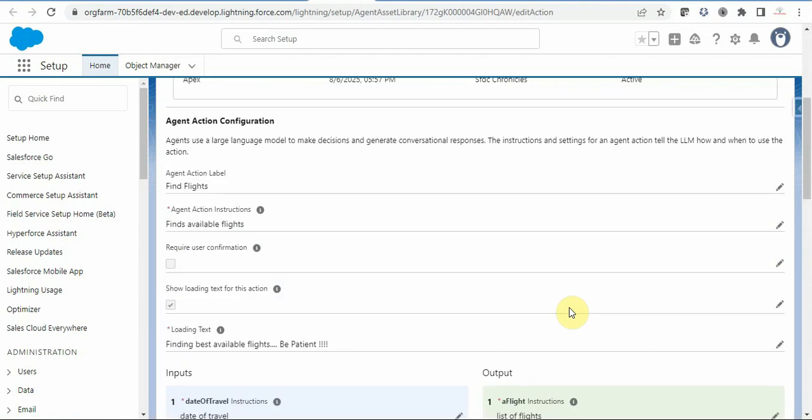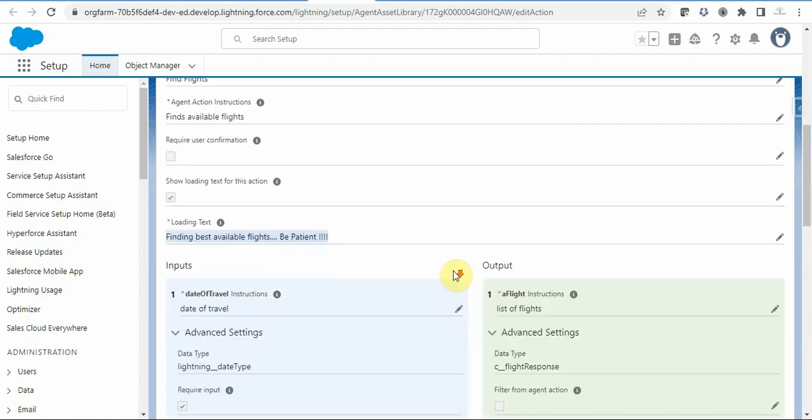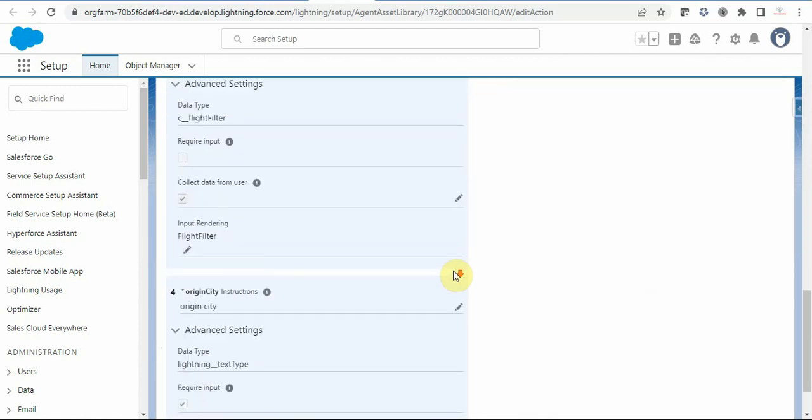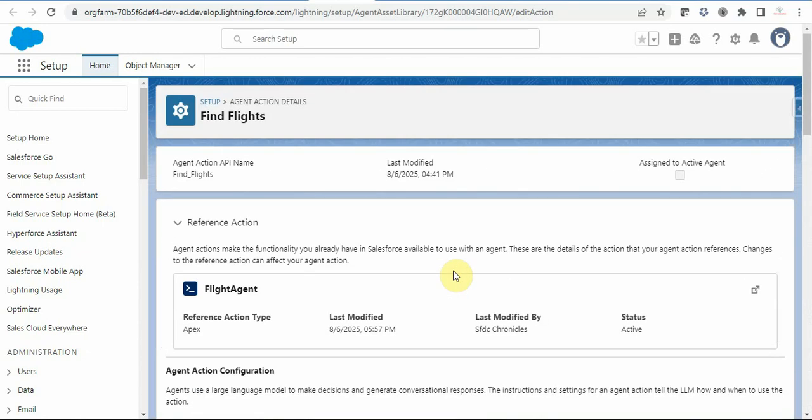So yeah, and also you need to provide loading text, okay? Otherwise it will not save. So you need to provide all the mandatory fields, and once you hit save, you are all done. Now you created your agent action, you created all your lightning types, everything is done. Now let's go to the Agentforce agent and tag it there.